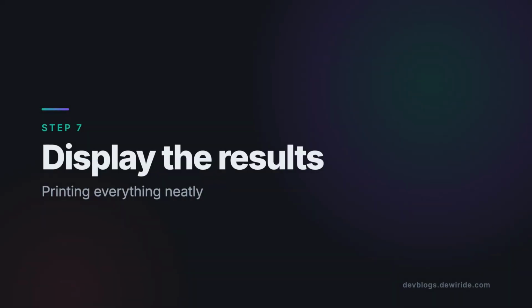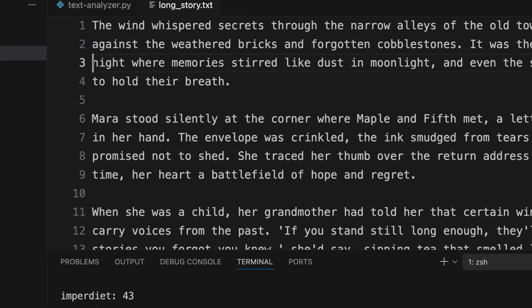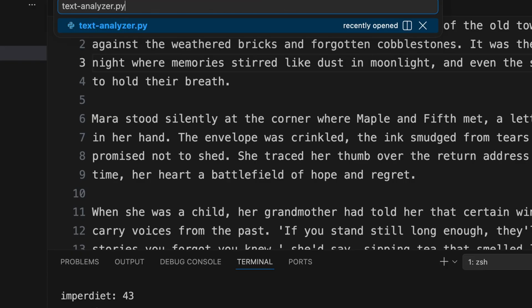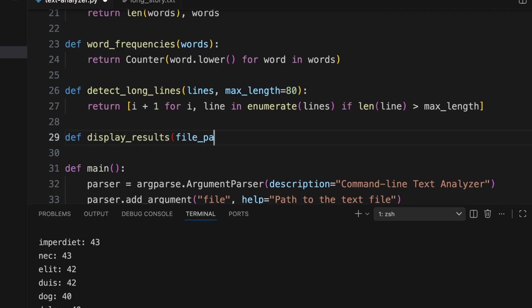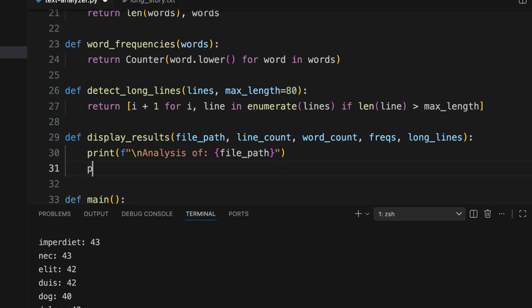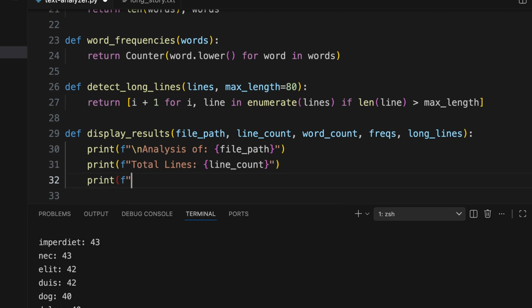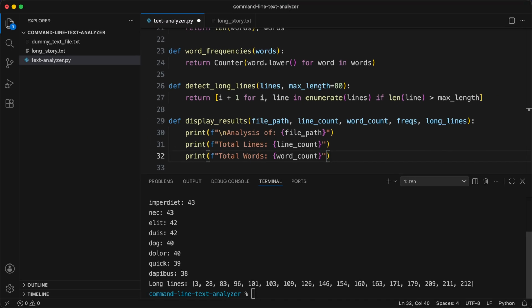Step 7, the last one. Right now our output is a jumble of test prints scattered through main. We're going to gather all of it into one function that prints everything neatly and then clean main up. Under detect_long_lines, type def display_results(file_path, line_count, word_count, freqs, long_lines). Those 5 names in brackets are what the function needs to be handed in order to do its job. Then indent it.